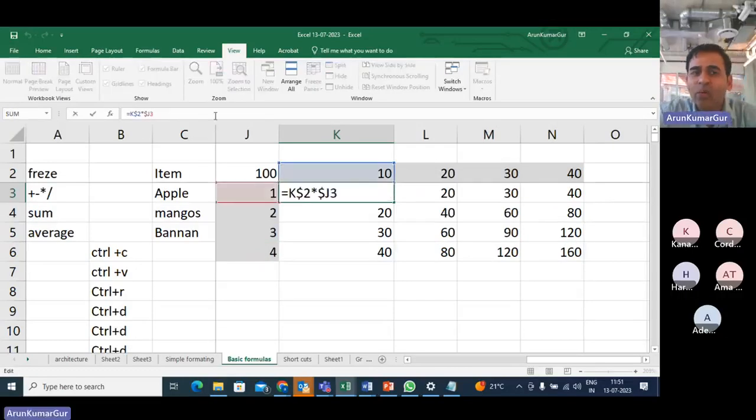What else do I have to add in this? That's for sure, I have to put the multiply sign. J3, J2, $J2. Everybody can answer in the chat box.